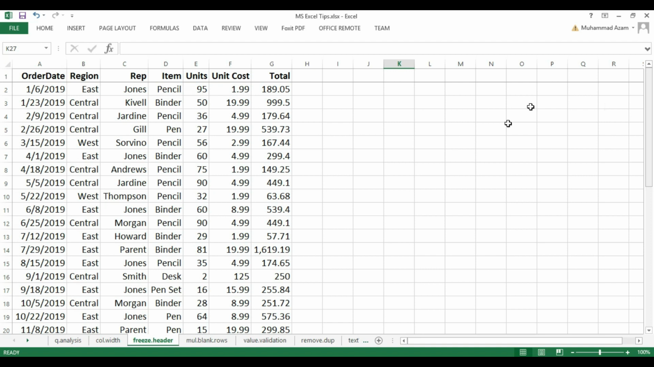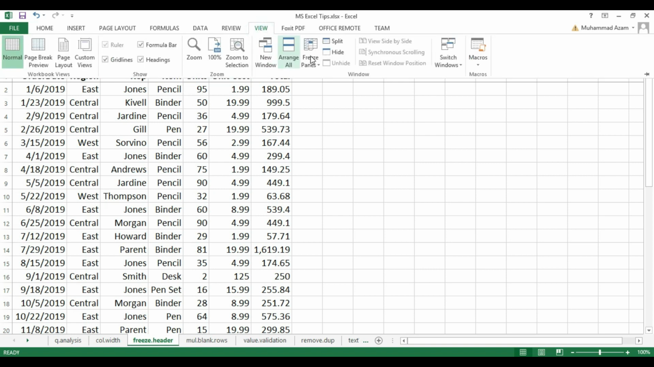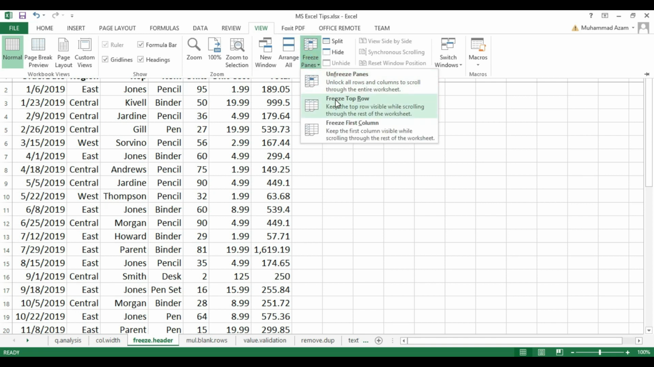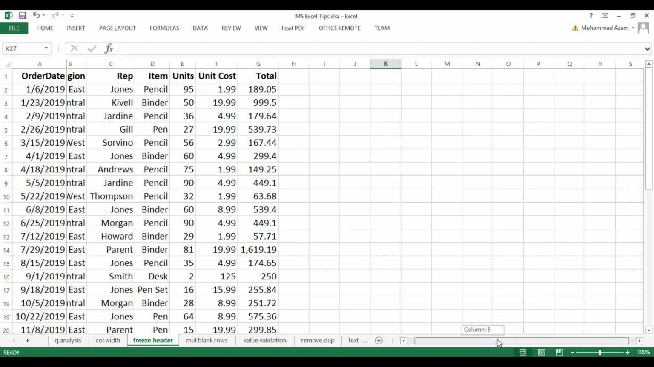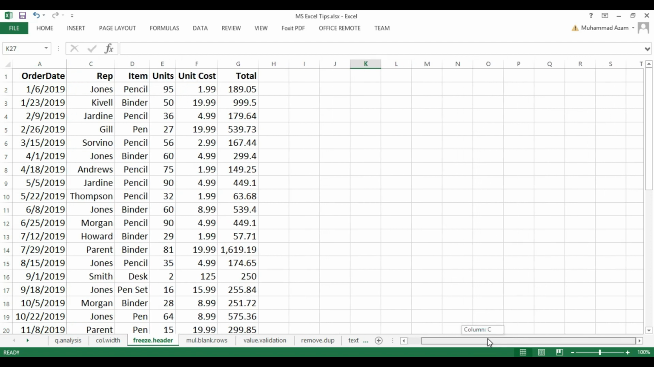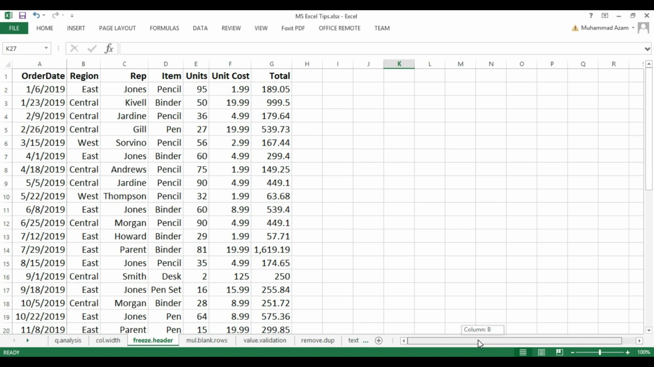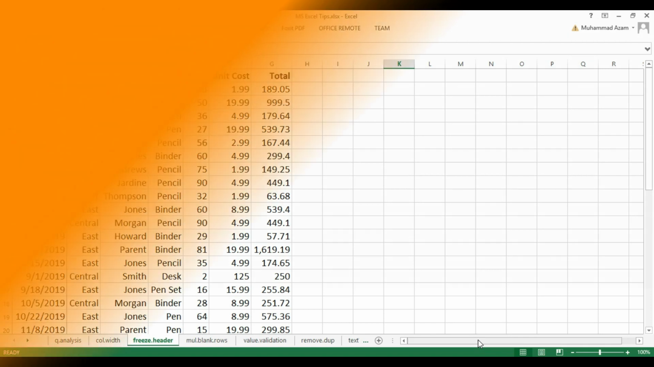And this is not only the case with rows, you can do it with the columns also. For example, if you go to View and say Freeze Panes, freeze first column. Let's do it like this, and now we can see if we have a lot of columns and I keep on moving towards the right, the first column is frozen, it does not move.